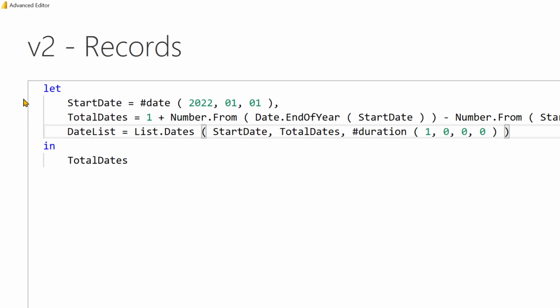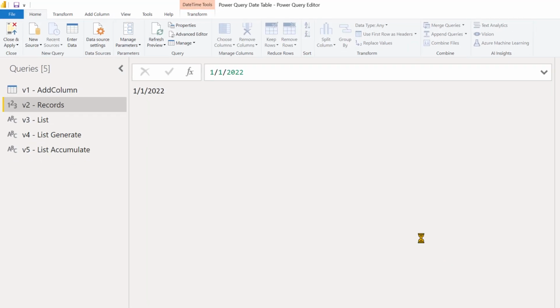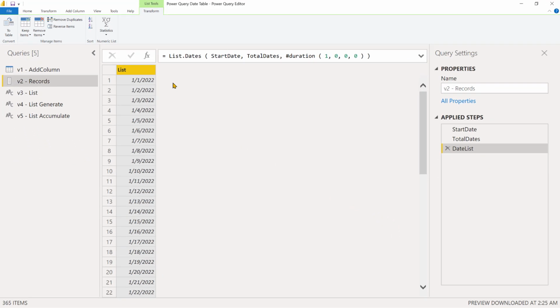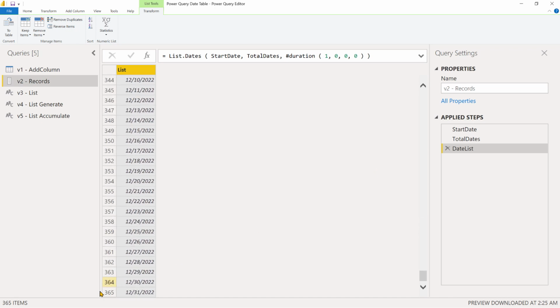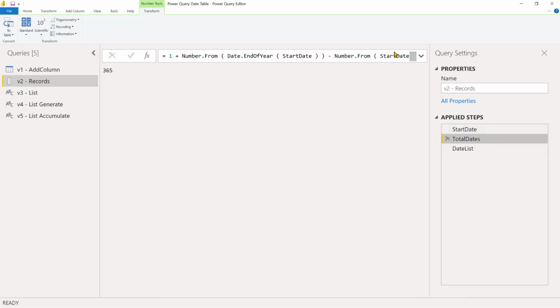So if I close that and return the date list variable, if I click on done, you can see that this time we have actually generated a list that contains the date, compared to the add column version where we were generating a list containing only the numbers. So if I scroll down, you will notice that the list actually stops at the last day of this particular year. We have 12/31/2022.